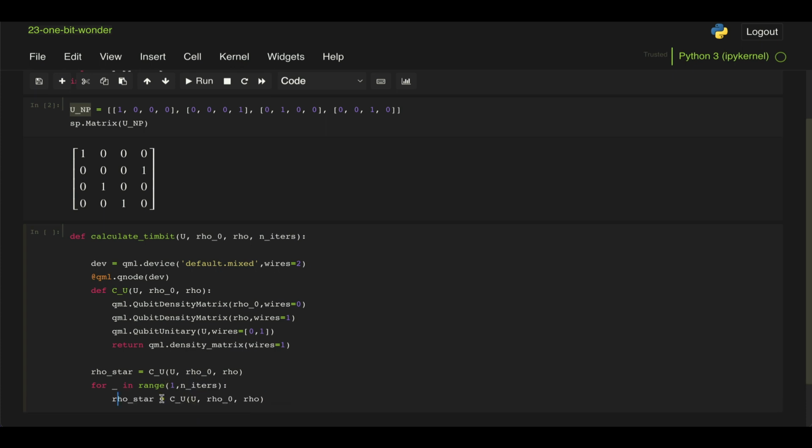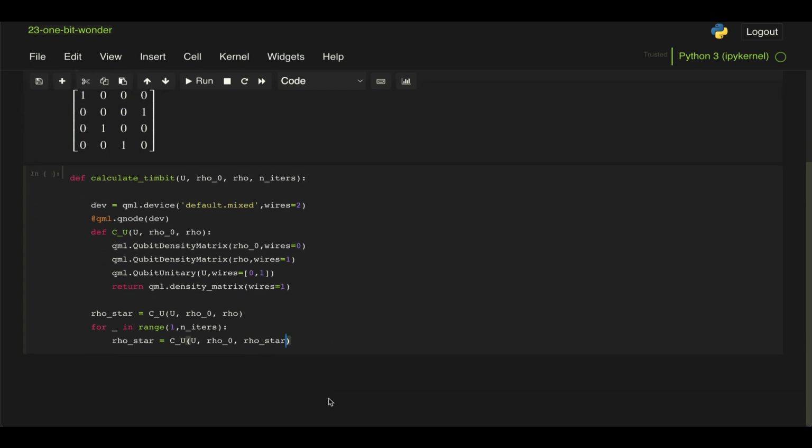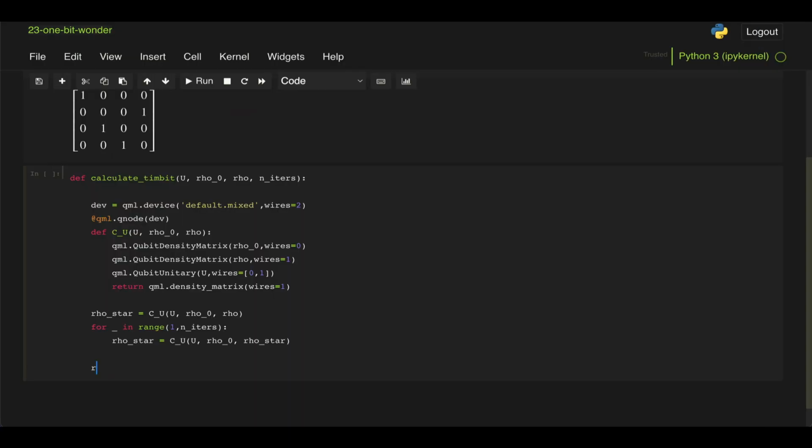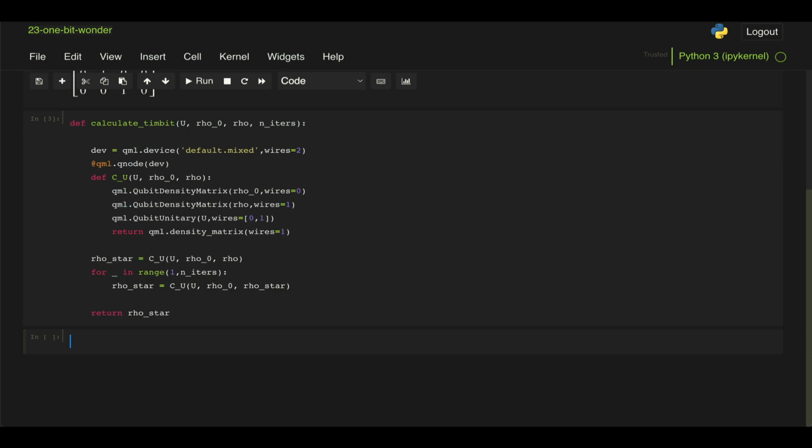And then we're just going to apply this CU gate, but now we're going to always use this rho star as the input to that second qubit, right? So basically what that is doing is just reapplying this gate n times, right? And then this overall function is just going to return the final value of that rho star.